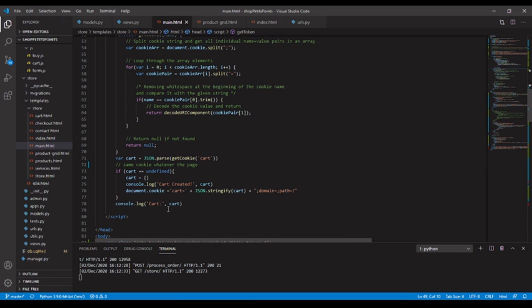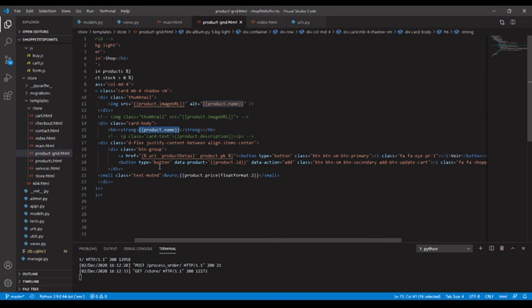And of course, the use of template tags is really easy to make dynamic web pages using the database.